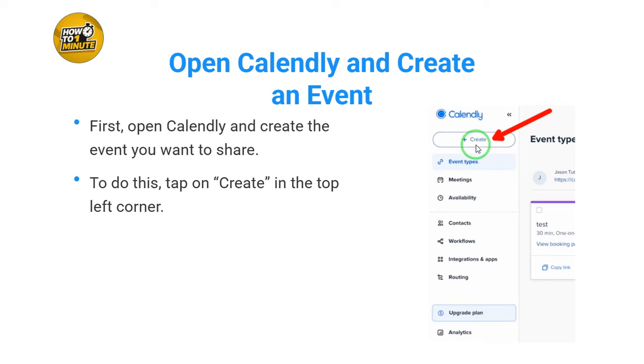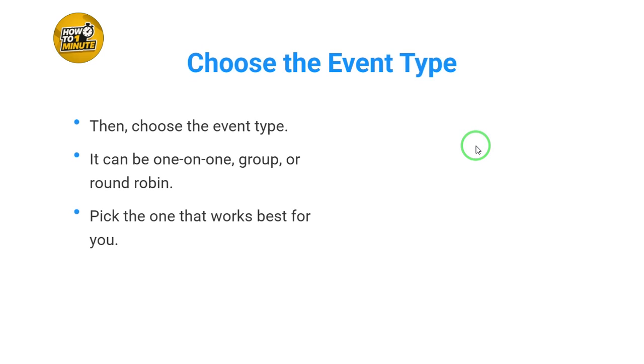To do this, tap on Create in the top left corner. Then choose the event type. It can be one-on-one, group, or round robin. Pick the one that works best for you.